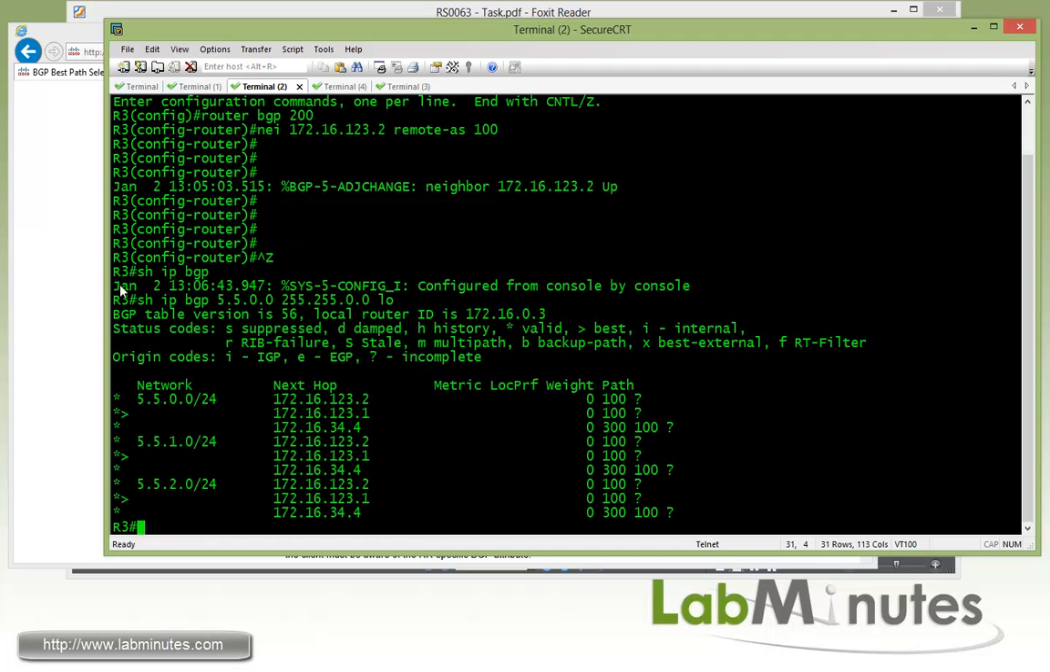You can see currently R3 is learning those routes from R1, R2, and R4, but currently preferring R1. Since the AS path of the route received from R4 is longer than those received from R1 and 2, it's always going to pick either R1 or 2, but right now it's preferring R1. So if we clear the IP BGP session between R3 and R1, we do 16.123, clear from R1.